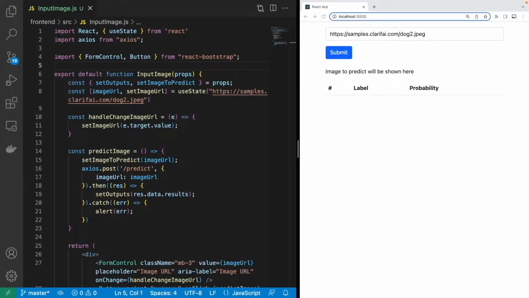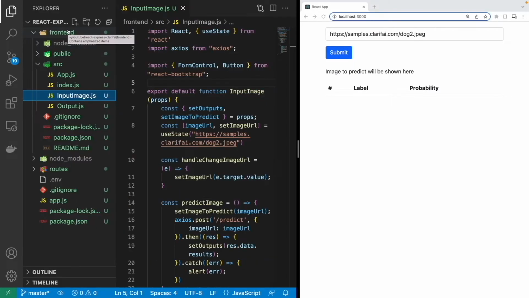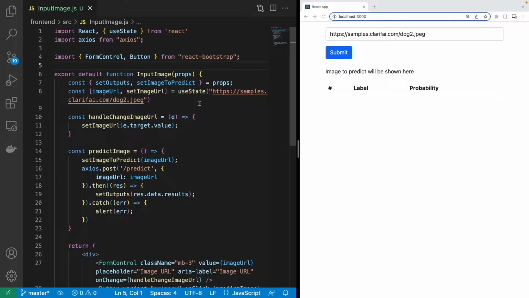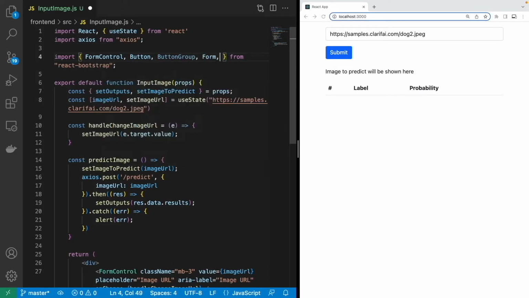Now we want to update our front-end app so that the user can upload an image. So open the front-end folder, then the src folder, then open the input-image.js file. In here, we want to update the component so that the user can switch between submitting an image URL versus uploading an image. Now we want to import ButtonGroup, Form, Stack, and ToggleButton from React Bootstrap.